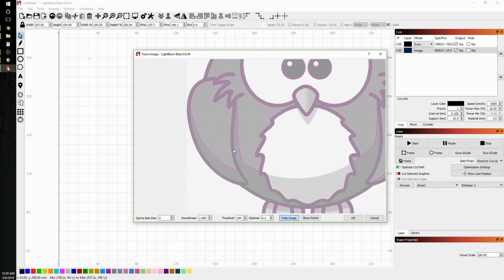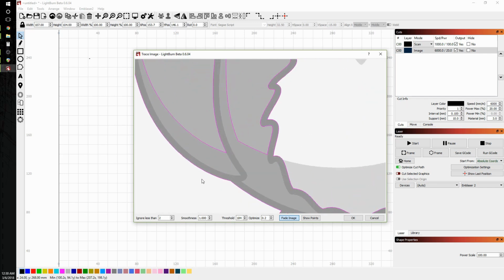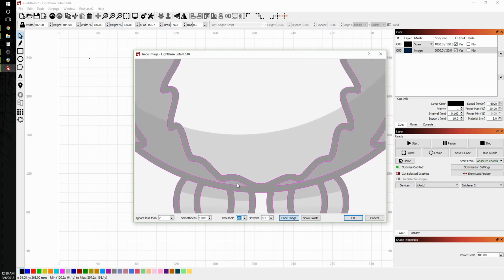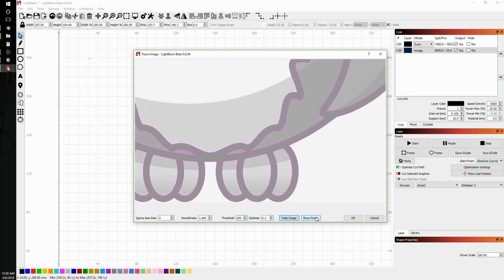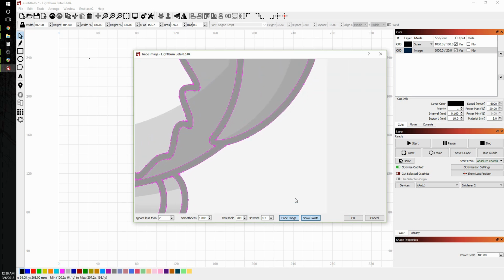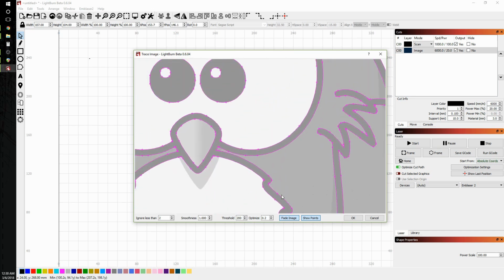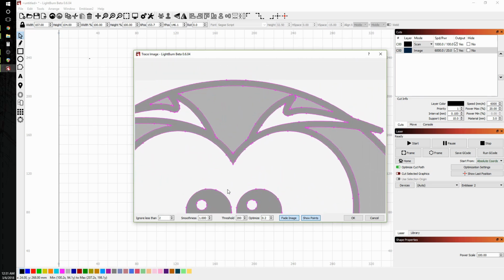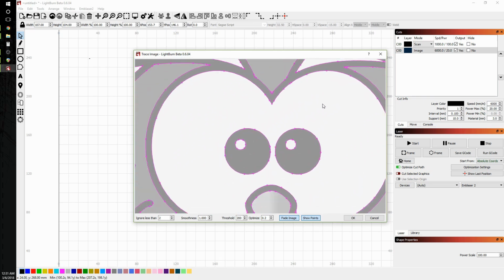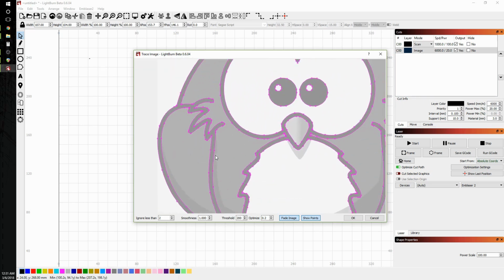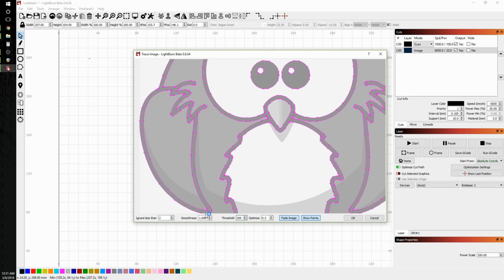And we can pan and zoom in here just like we could in normal LightBurn. So we can really zoom in and make sure that we're getting the right image. And then if you want to see the actual vector points that are coming in, we can click the show points and see all of those as well. So I think a threshold of 200 looks pretty good.